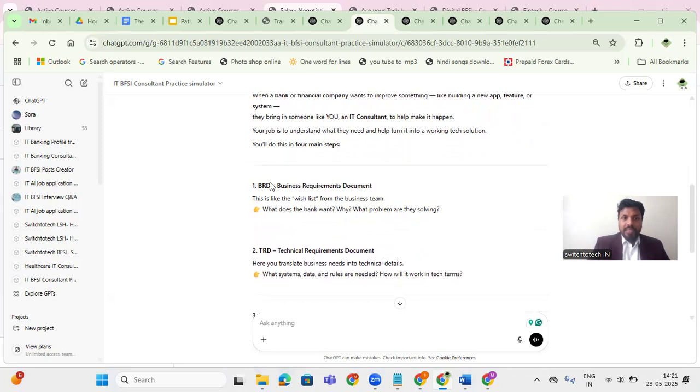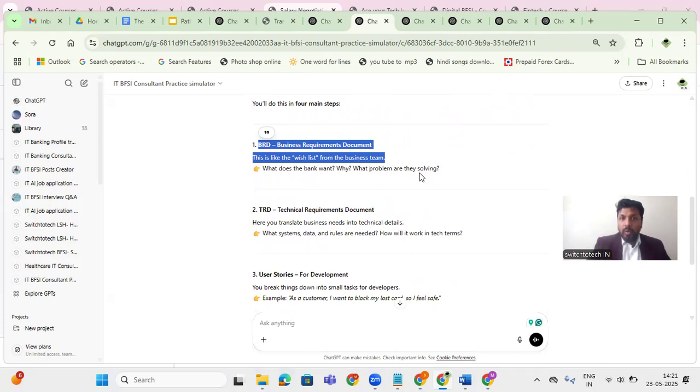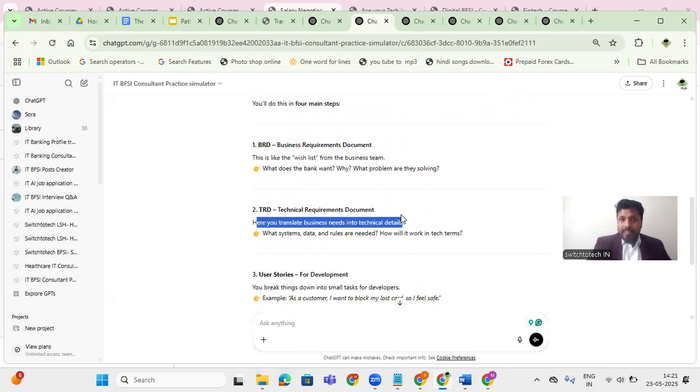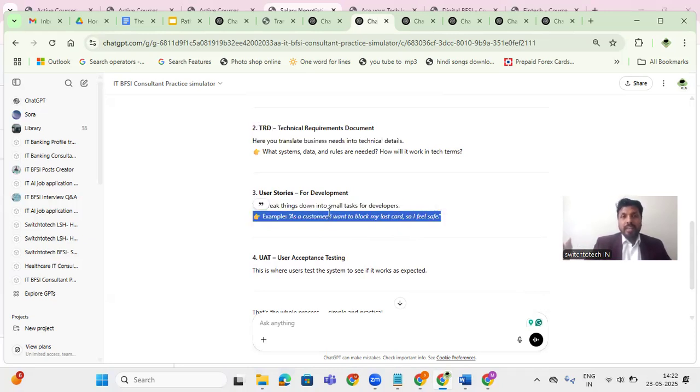For this, the first thing you will do is build a business requirement document. This is like a wish list of what the customer wants in that digital lending application. What does the bank want? What problem are they solving? Then the TRD: here you translate the business requirement into technical details, such as what systems, data, key rules, and tech terms should be there. Then you build a small, very specific story, like, as a customer, I want to block my lost card so I feel safe. This is the user story. For a banking application, you want your customer to have a feature through which they can block their card if they don't feel safe about it.